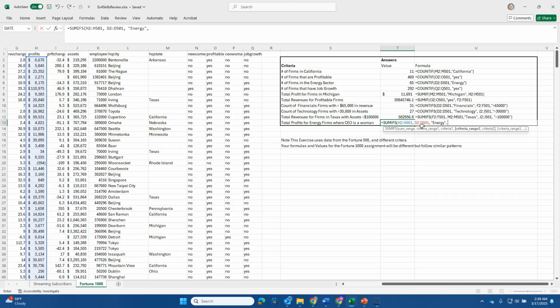And now I'm going to move on to criteria set number 2, and with that we want to take a look at column P. And if that has a value of yes, then our data set should return all of those profits for those energy firms where the CEO is a woman. And we will show our formula.